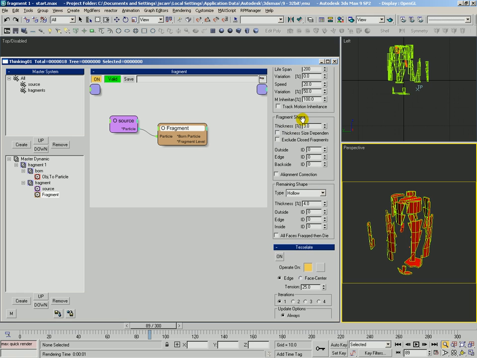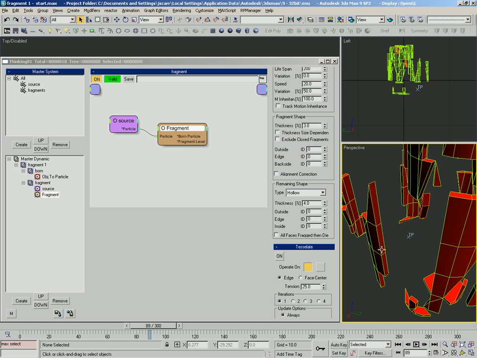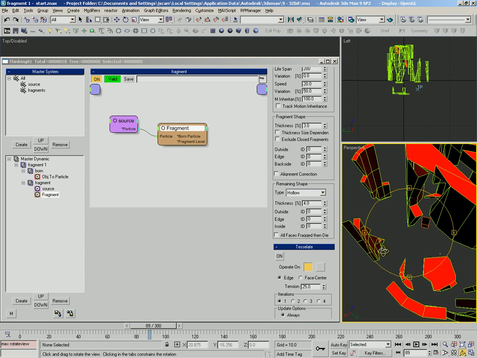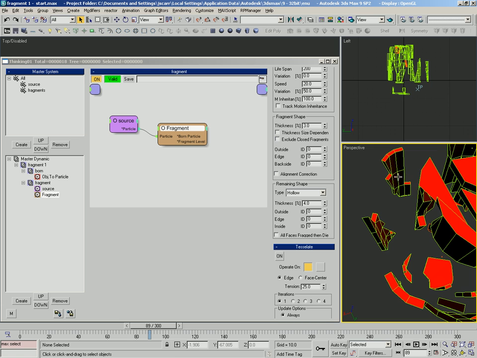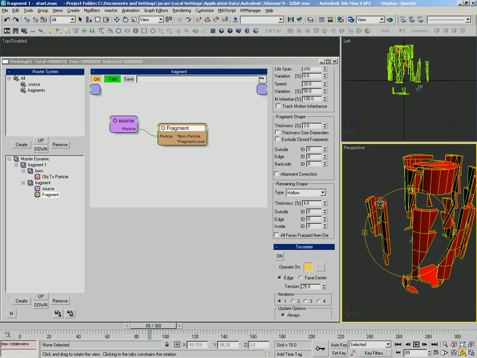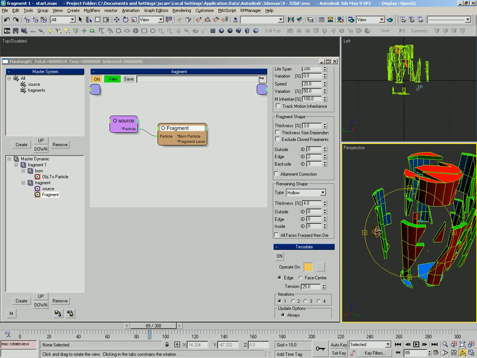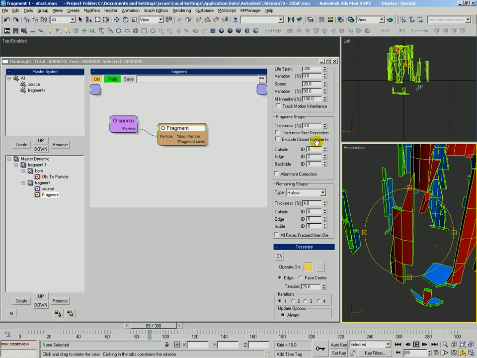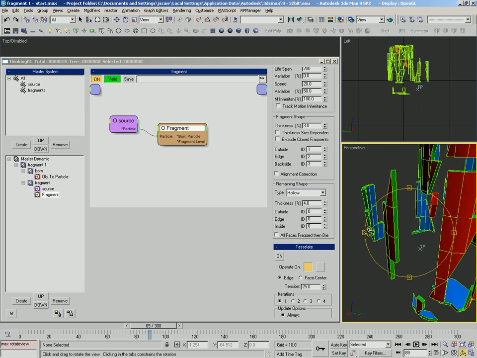What we can do here under fragment shape and remaining shape is we have extra controls for changing the material IDs for the outside edges, which are the normal outside-facing ones, the edge material ID, which is the thickness edge that's created, or the backside, which is, of course, the inside portion of those frags. And so we can manually specify which ID we want to be applied to those. And we can go ahead and just set outside to 1 as well.